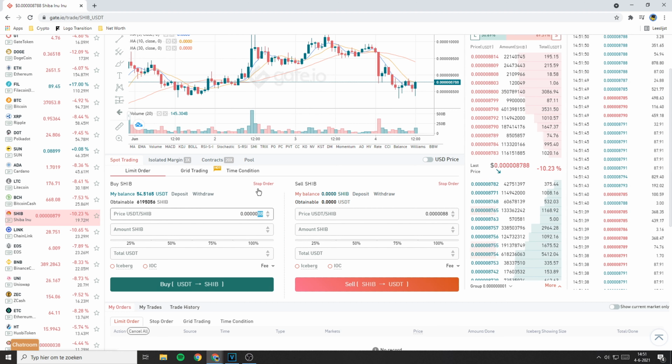At price, fill in the price you are willing to pay per coin. At amount, fill in the number of coins you want to buy. You could also use the percentage clicker to easily select the percentage of your available balance. Below the percentage clicker, you will see the total amount you will be spending on your order.